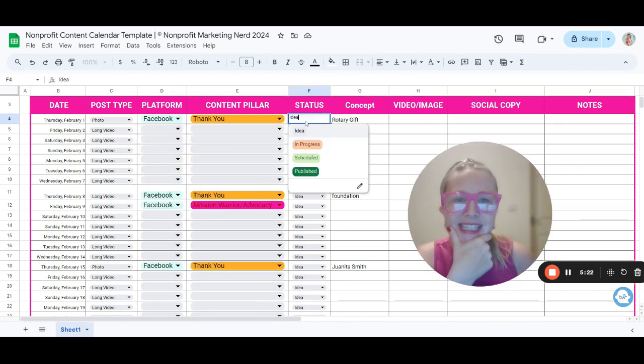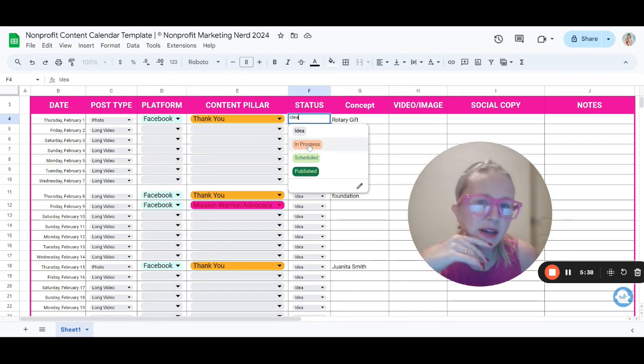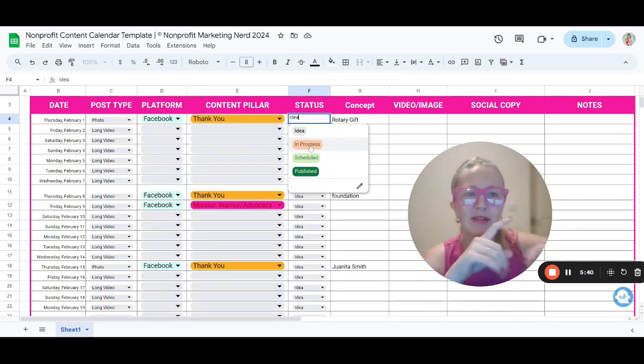And here you have status. So idea or in progress is especially helpful if you have multiple people working on your same content, if you've got 500 things running on. So you might put in progress if you work with an outsourced video editor, or if you've sent out an email reminding people to get the thing but haven't received it.